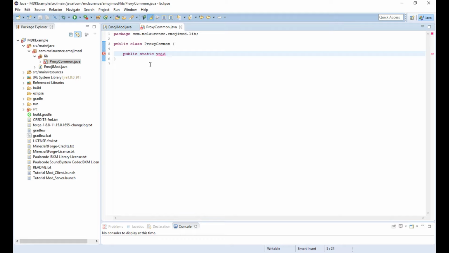Public static void, and we're going to call this register, so this method is used to register sounds. Put two brackets on the end just because this is the kind of generic way of formatting a method in Java. Two brackets, or parentheses, and then also put two squiggly brackets like that. So you can put an opening squiggly bracket, press enter, and the second one should be put in for you automatically by Eclipse. That's cool, that's why I like Eclipse.